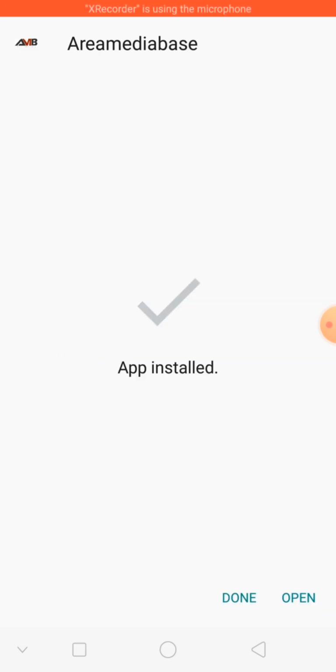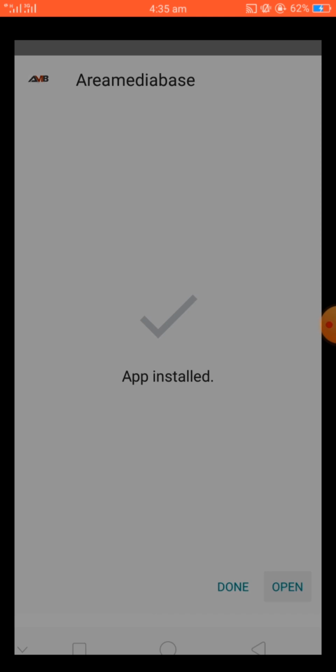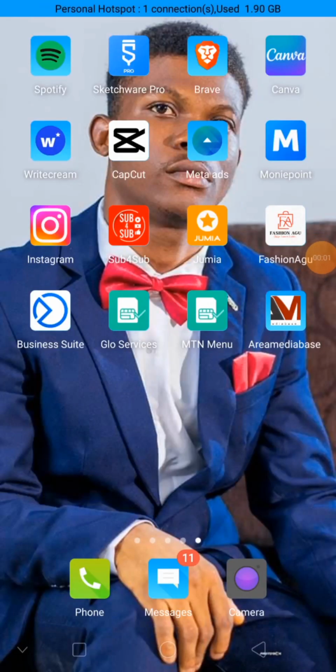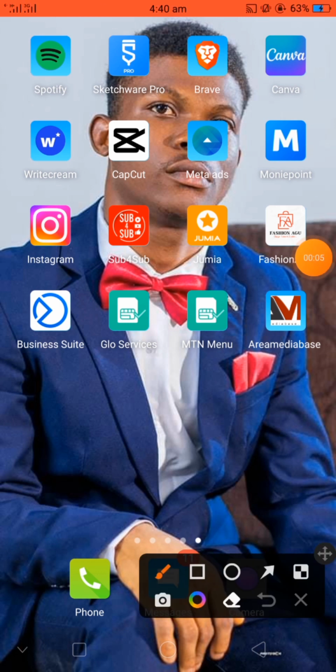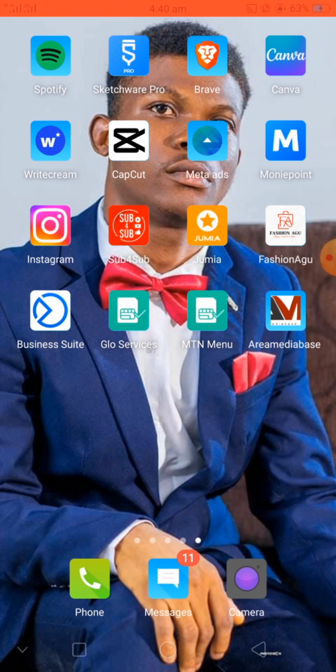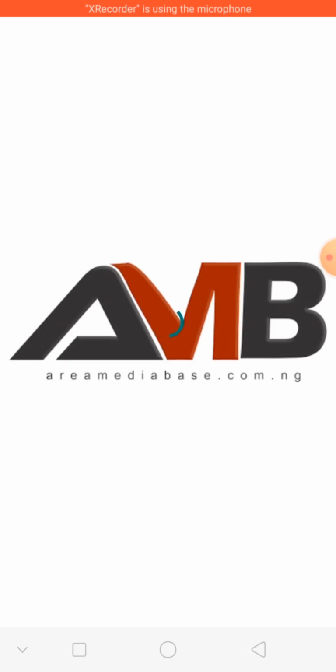Okay, it has finished installing. Let's open the app and see. When you open it after installing, this is the app that we just created. This is it here. It says RM database. So let's open the app and see what we just did. As you can see, it's loading.